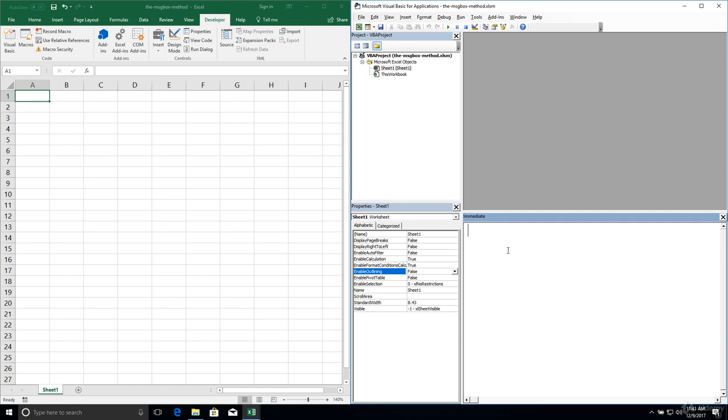Debug print is only available to us in the immediate window as a VBA developer in our actual editor. But with the message box, we can give the user a message that they can see in the Excel interface itself. Let's begin this lesson by practicing message box a couple of times in our immediate window, and then we'll write the exact same code within an actual procedure body.